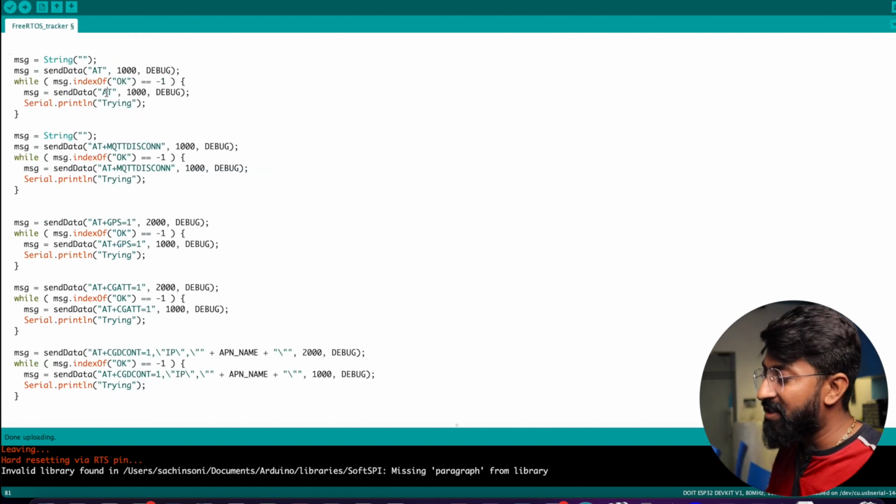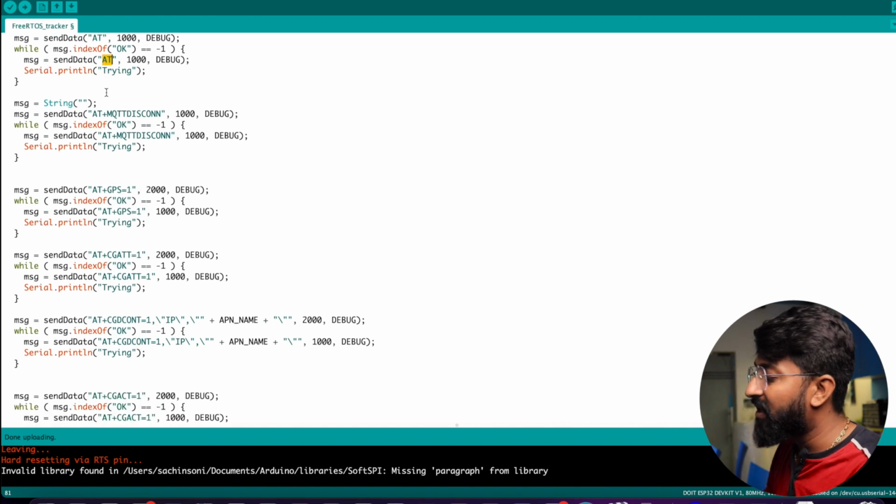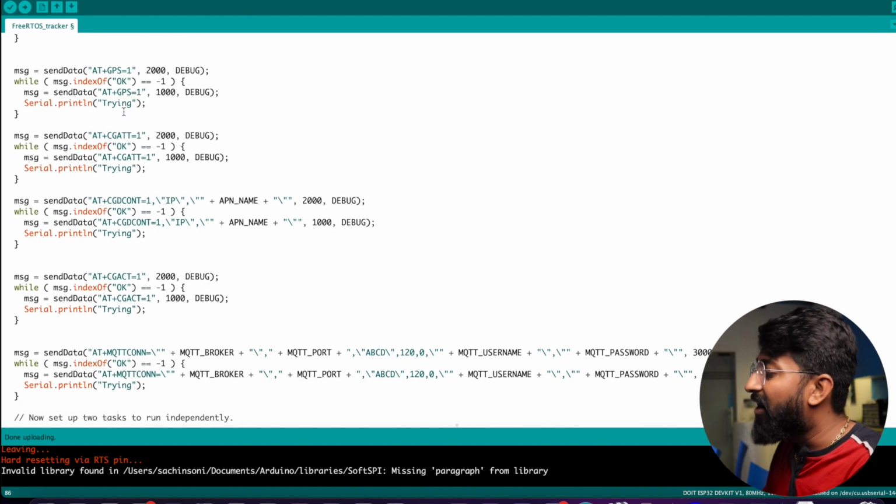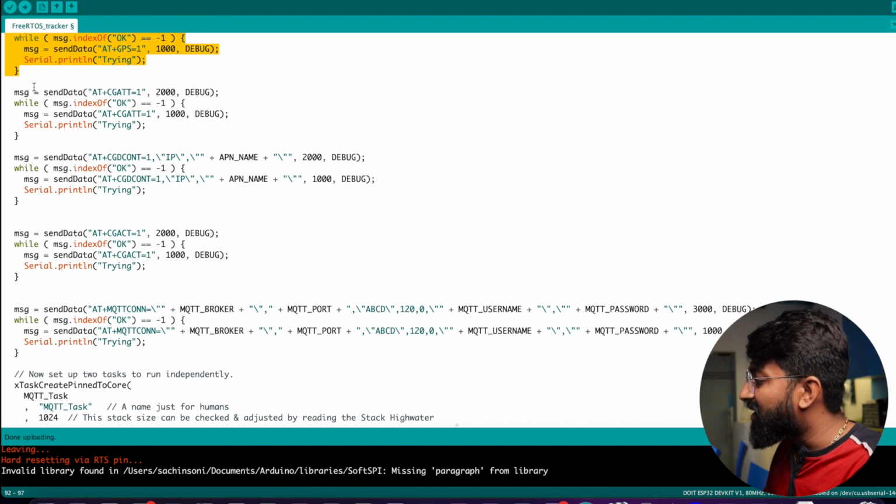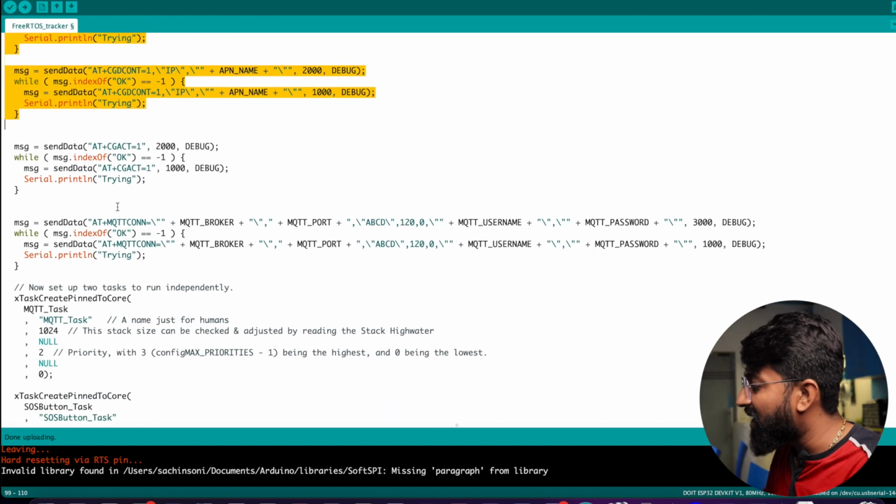After that, first of all we are checking whether the A9G board is completely awake or not. Then we are making sure the MQTT is disconnected. After that, turning on the GPS. Then these are the necessary commands for making the connection with the GSM network.